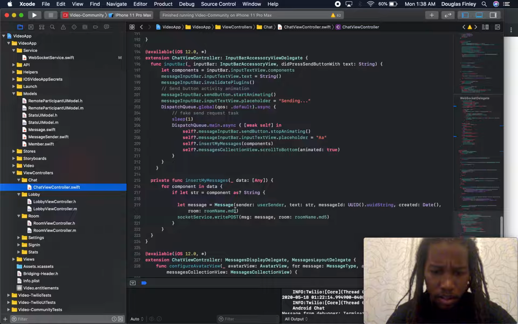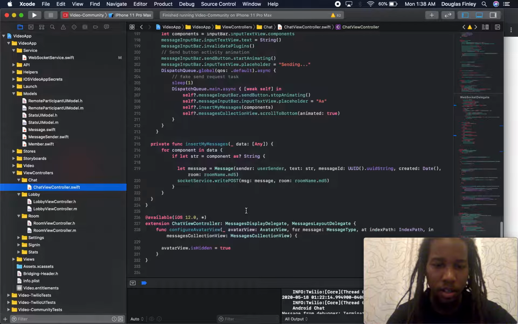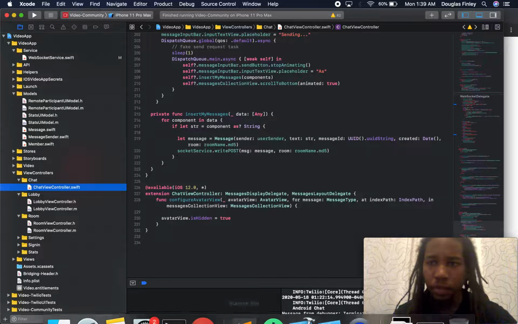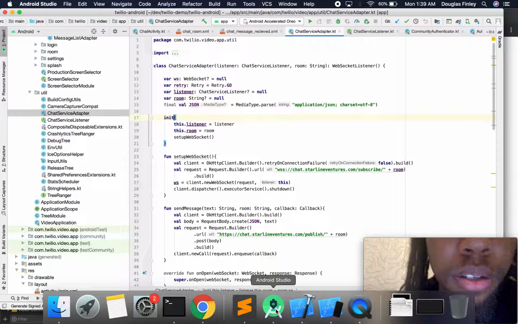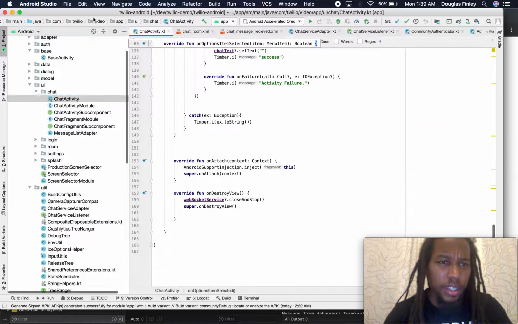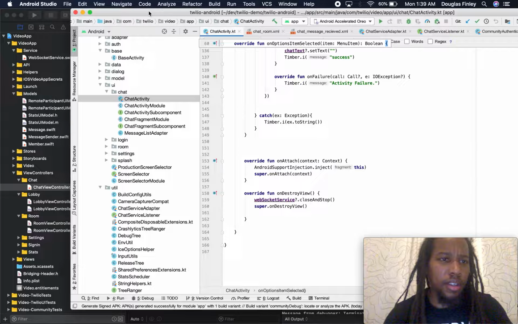Down here, basically, what is insert message? It inserts the message into the chat server. It basically just sends it out using HTTPS to the chat server. And you'll see I MD5 the room before it goes out. And if we look at the Android, let's see here, the chat activity kind of maps back to the chat view controller in iOS.